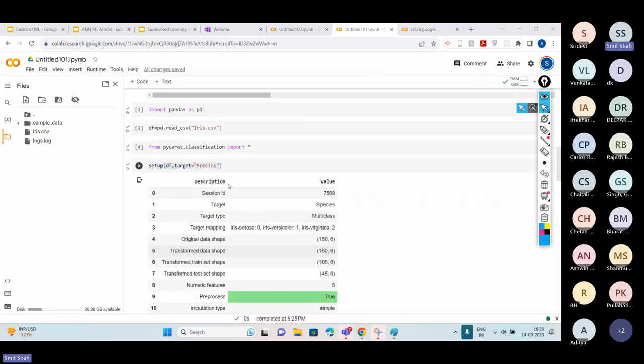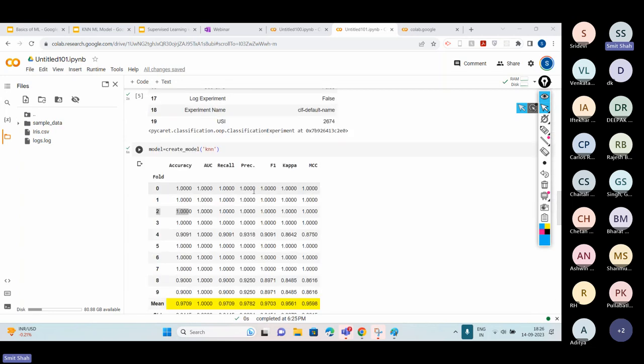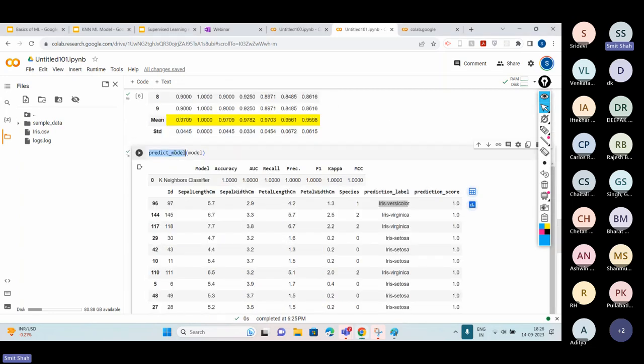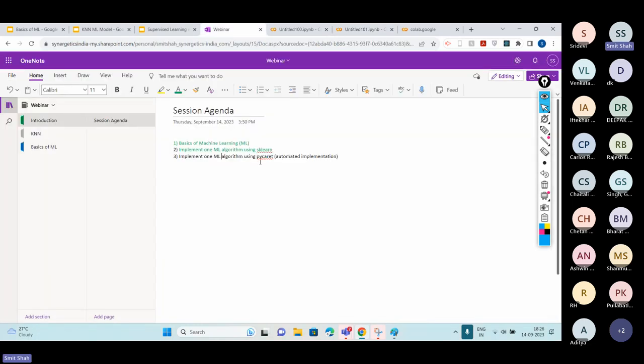So you can see we just had to use 3 lines of code, and all the things it has done automatically. First is call setup function. Second is call create model function. Third is call predict model function. That's all. You can see how easy it is to use PyCaret library over here. And with PyCaret library, a lot of your implementation is automated, which was not possible in sklearn. So sklearn is outdated now. Okay. In the industry now, very few companies use sklearn. So going forward, if you want to automate your implementation, make sure you use PyCaret library. You can see just by writing 3 lines of code, everything was done.